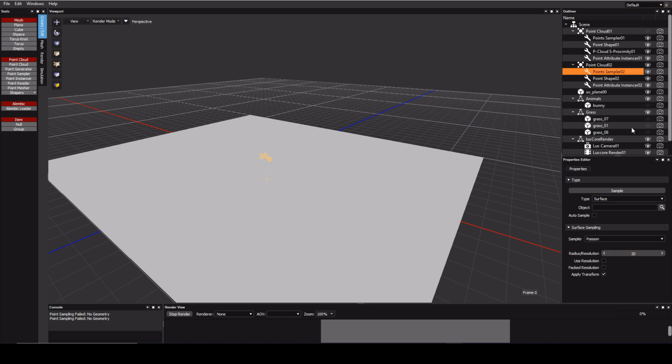Wait one second, let me hide that. What was that, 10? Oh, sorry, I need geometry again. I just get the UV plane. I will sample, we get 5.